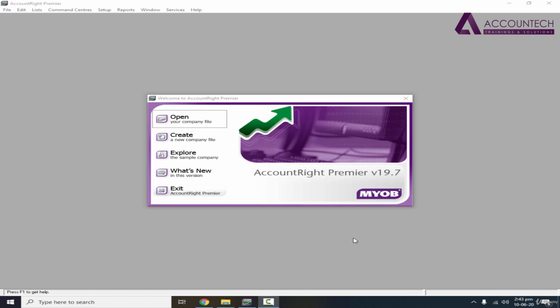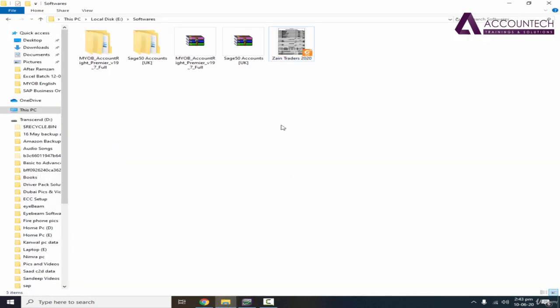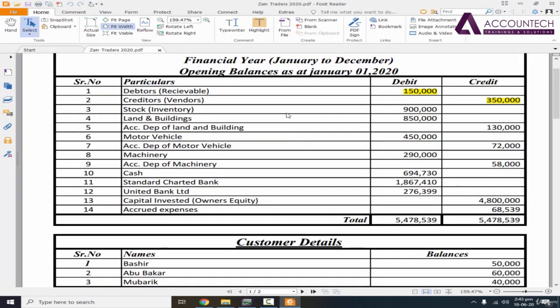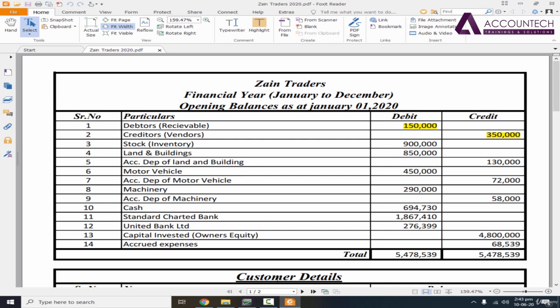Now we will see how you can create a new company in MYOB. For this, we will be starting our new assignment, that is Zen Traders 2020. This assignment can be found with the link of this video. So you can just go to the resources and download this file. Let me just open it. So this is my company Zen Traders.